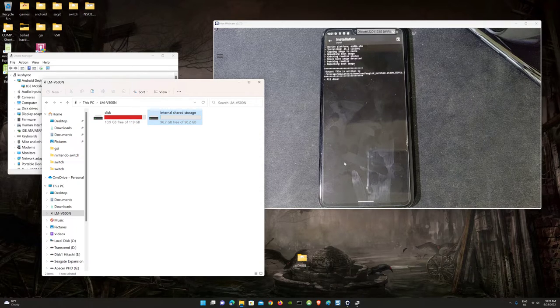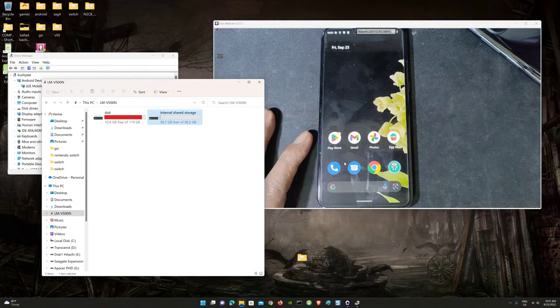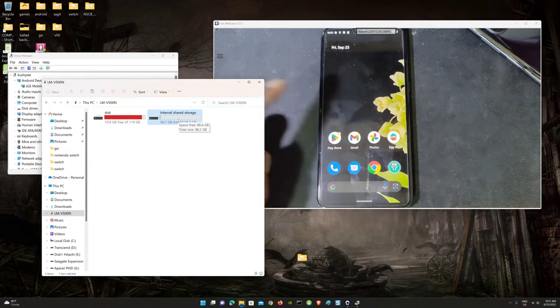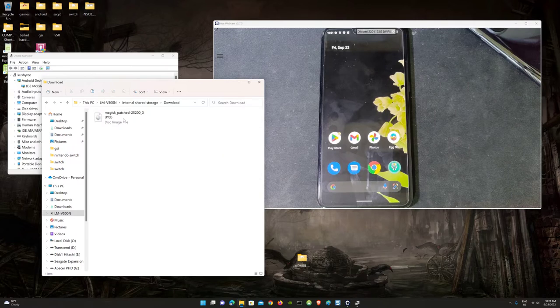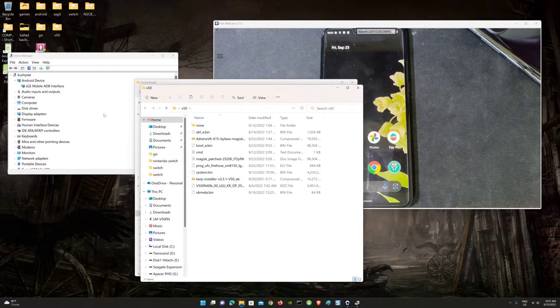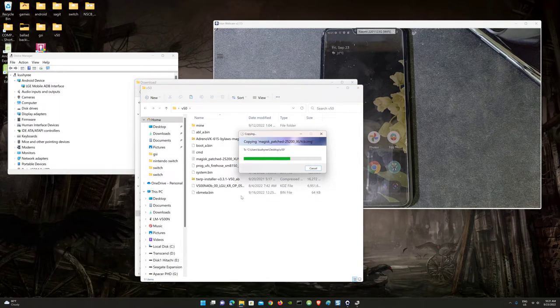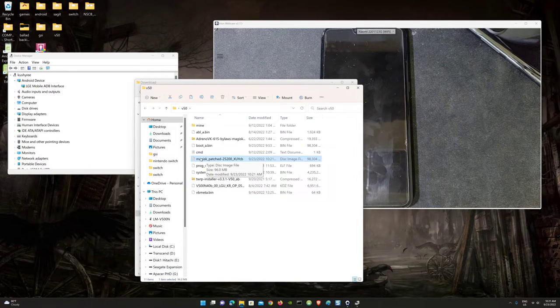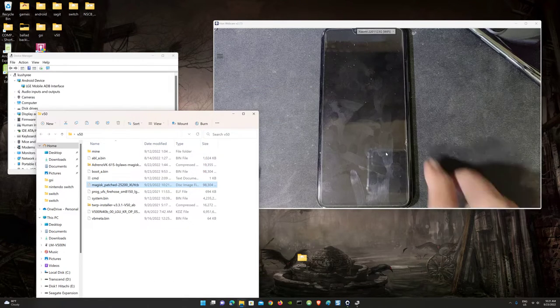Sorry for the long video. I don't want you to get in the trouble. Right, all done. Just quit and copy the patch boot image. The patch boot image, the boot image that has been patched by Magisk. Copy to any way you like. I'm copying it here. This one is the old one. Paste here. We're going to flash this patch boot image right now.